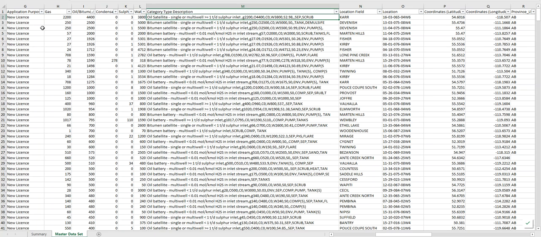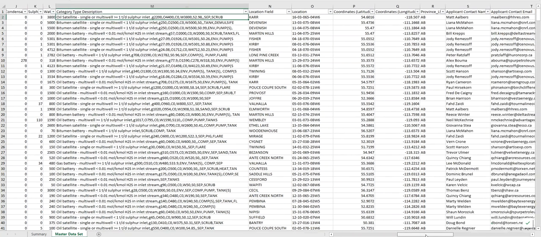Category type description is a summary of the type, oil satellite, and then we put in a summary of the gas, the oil, the condensate, the water, the sulfur, and then a quick equipment summary. So that's typically what we put in our weekly reports from a summary perspective.